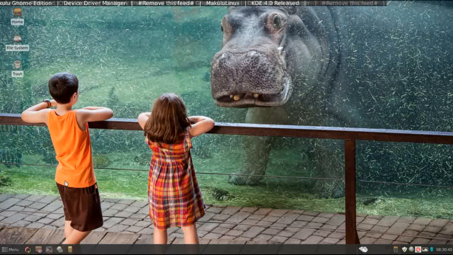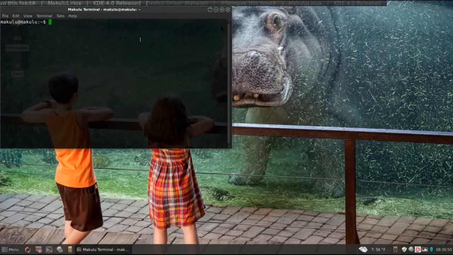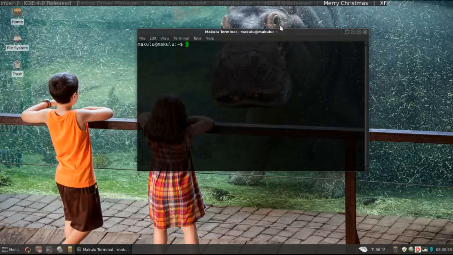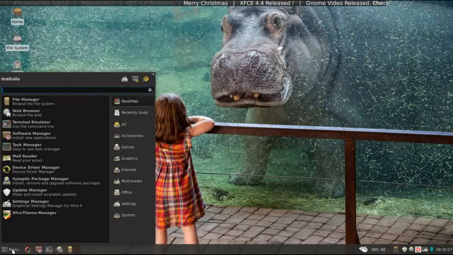So back to the options here. Alright, so we have on our favorites the File Manager, Web Browser, which is again Chromium, a shortcut to the terminal, and the terminal itself has been themed very nice. Some nice transparency and color options. I really appreciate Makulu's attention to detail. I see you have the Software Manager, Task Manager.